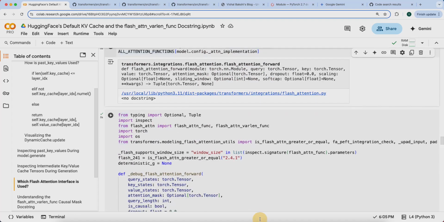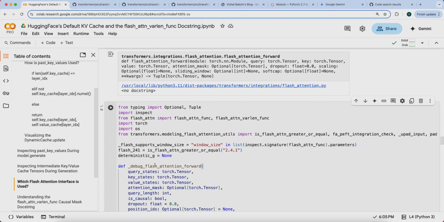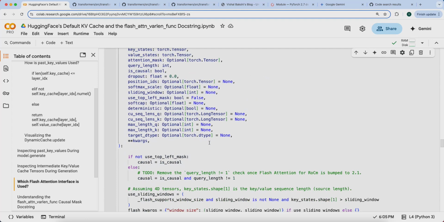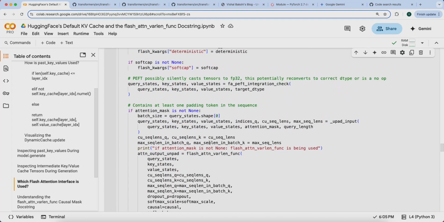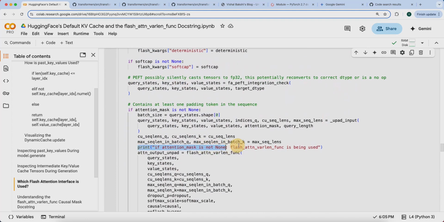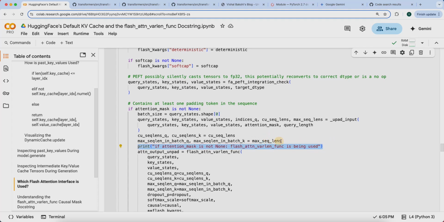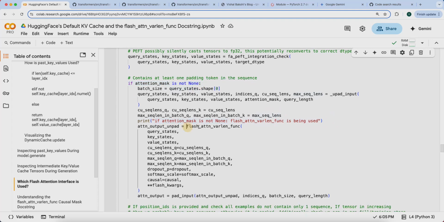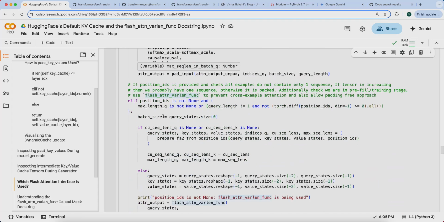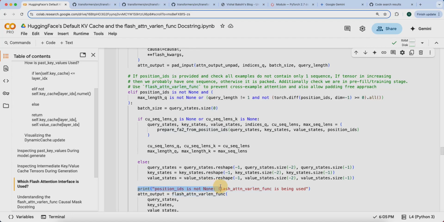I just wholesale copy paste the _flash_attention_forward method, and in there I'm just putting in some print statements. So if attention mask is not none, flash attention varlen func is being used. So here's attention mask is not none. Here's the varlen func. If position IDs is not none, and it's really this: not torch diff of position IDs is greater than 0.